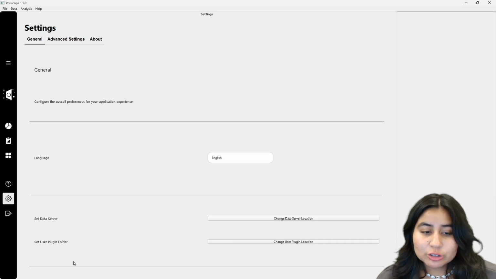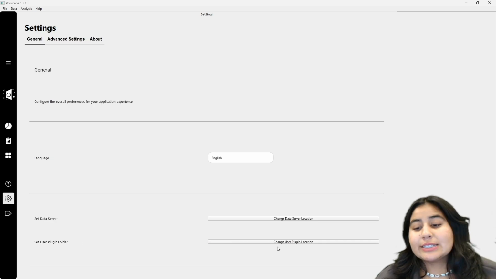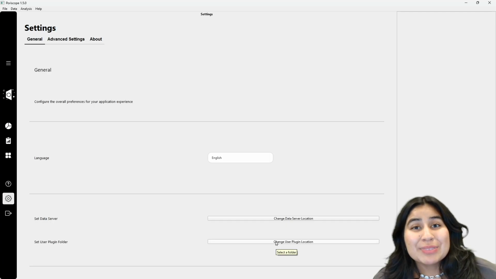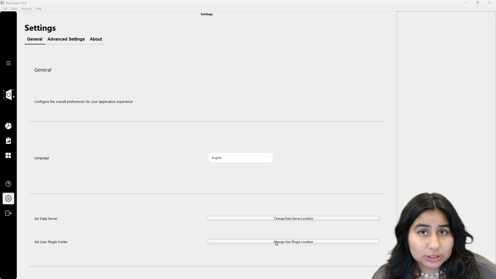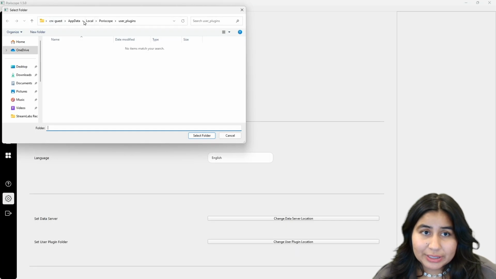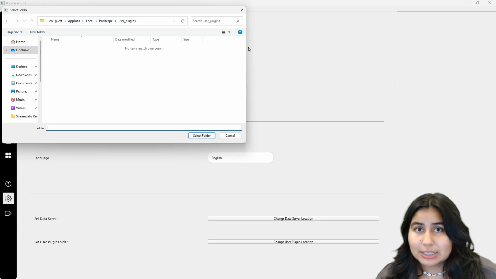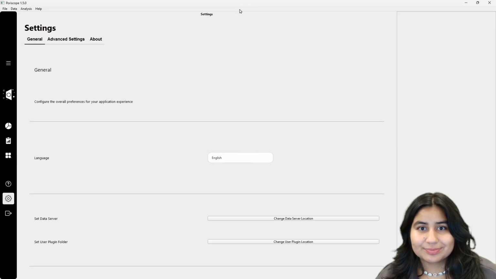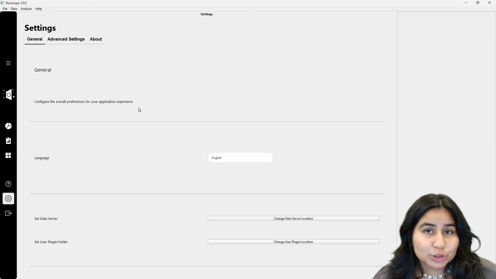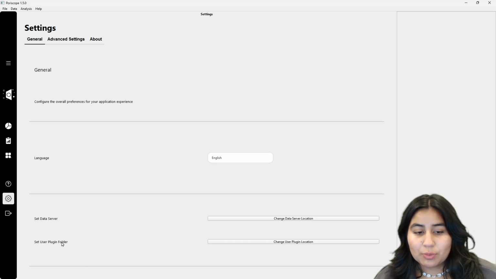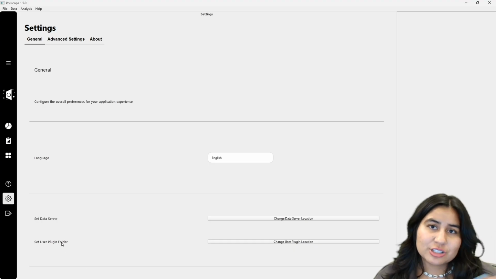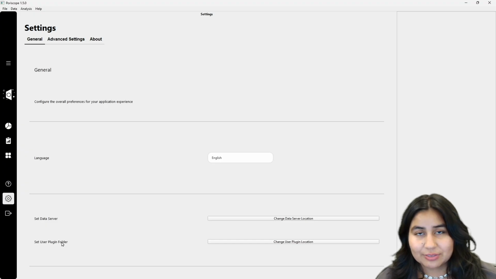Then we also have set user plugin folder, and this is where Poriscope is going to be actively looking for any custom plugins you may have. By default it is under AppData, Local, Poriscope, user plugins, but you can switch this location. It is also worth noting that if you do change your plugin folder, you will have to relaunch the application for the change to actively take place.